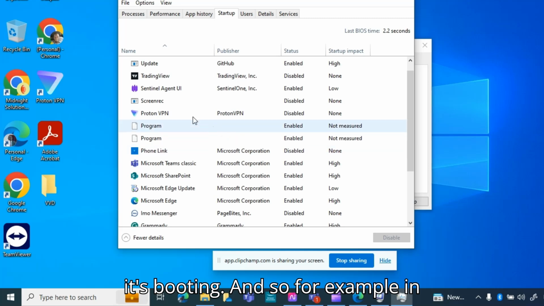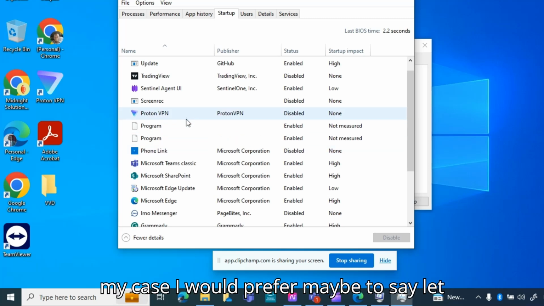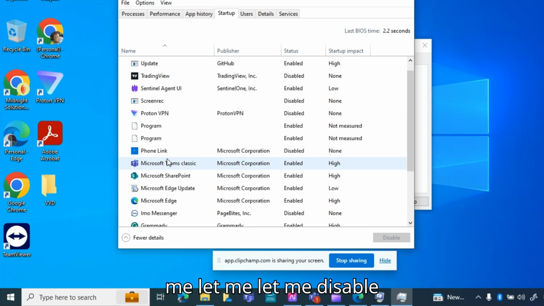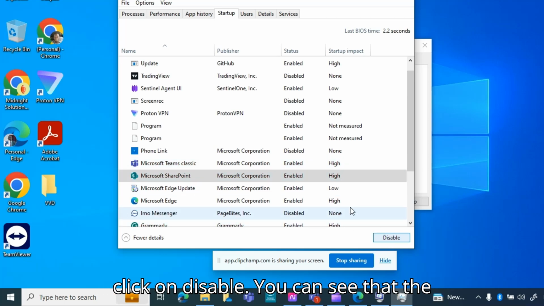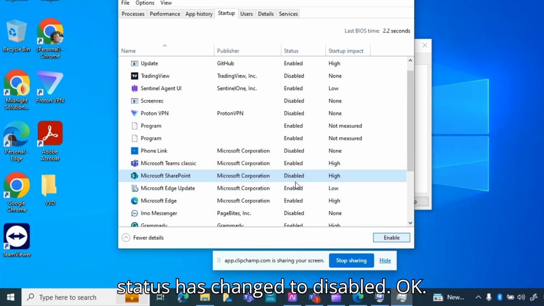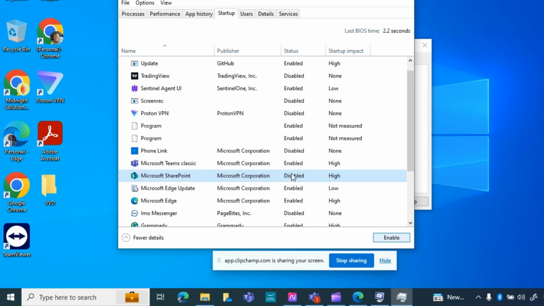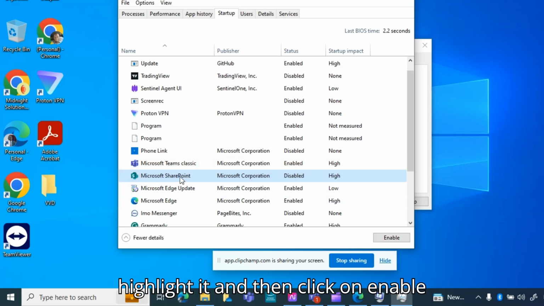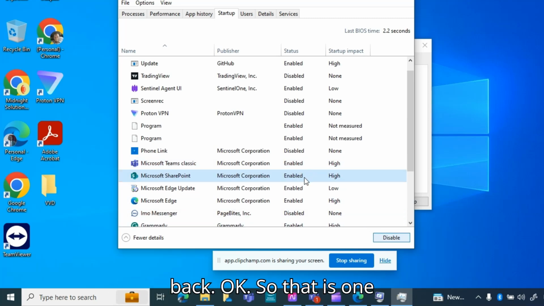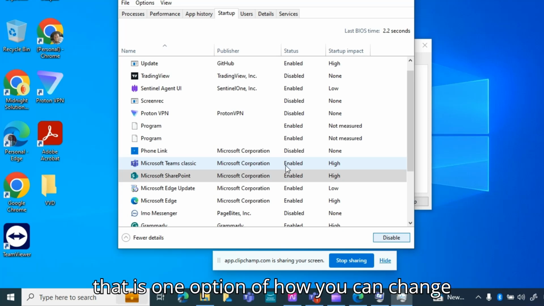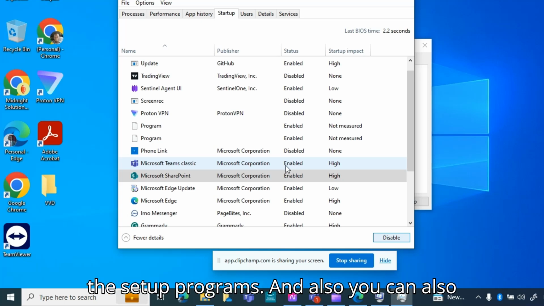And so, for example, in my case, I would prefer to disable Microsoft SharePoint for now. So when I click on disable, you can see that the status has changed to disabled. Okay. However, if I want to switch it back and I want it to be enabled, I still highlight it and then click on enable button, and that will enable the status back. Okay. So that is one option of how you can change the startup programs.